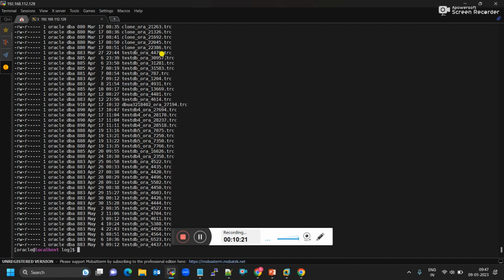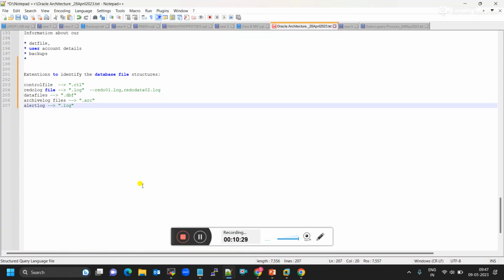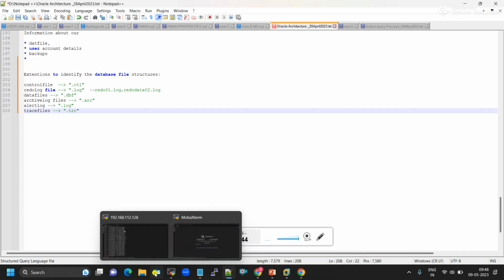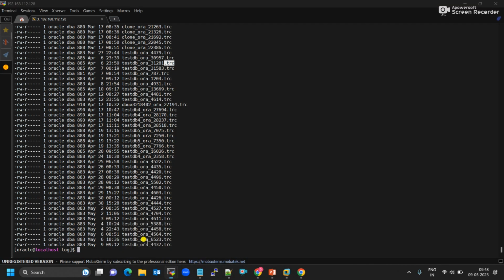See, this .trc is there, right? This means these are trace files. This extension identifies the trace files. This is one more extension, like dot trc. Okay, dot trc. I think in this location my alert log is not there.